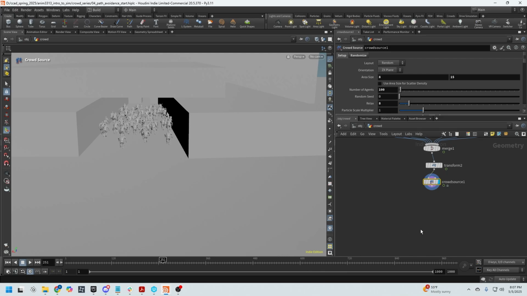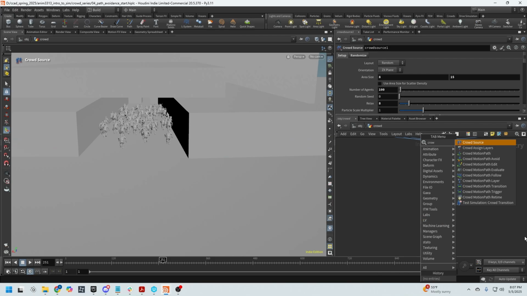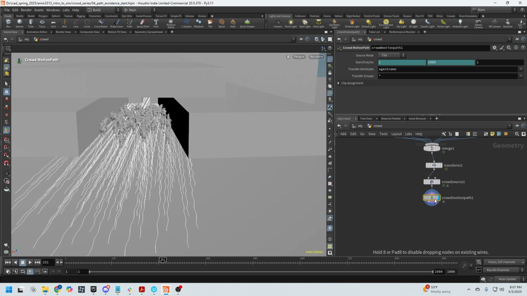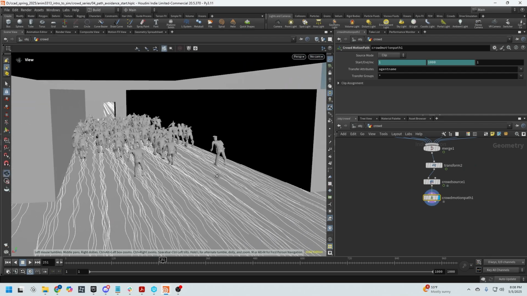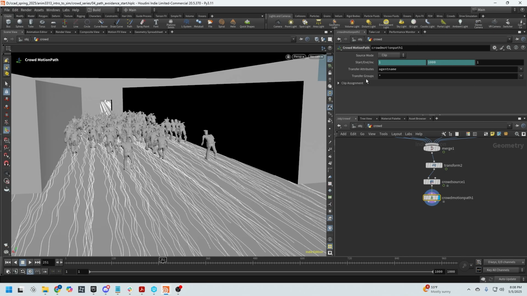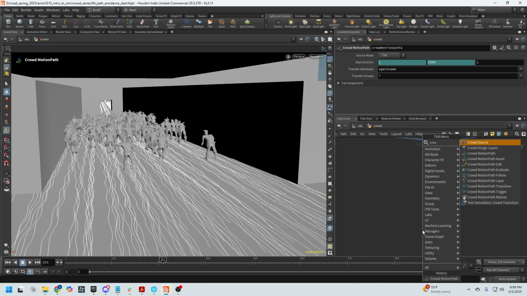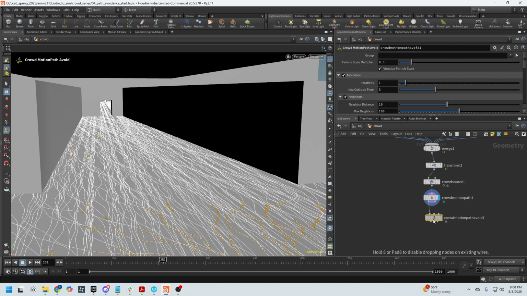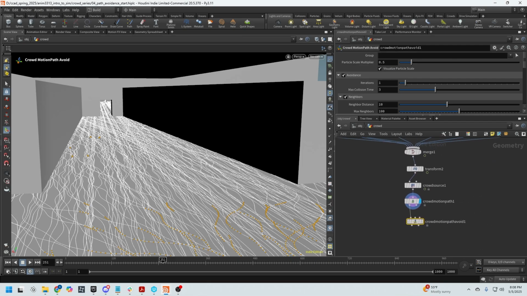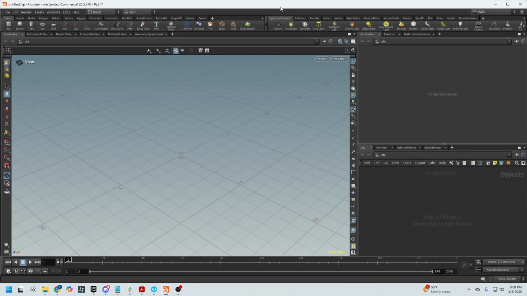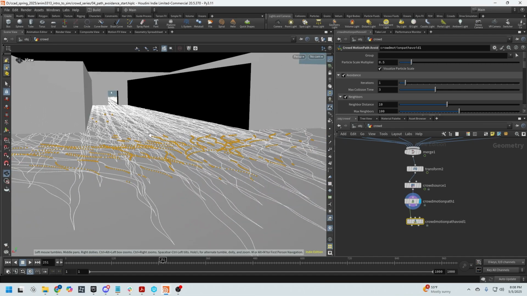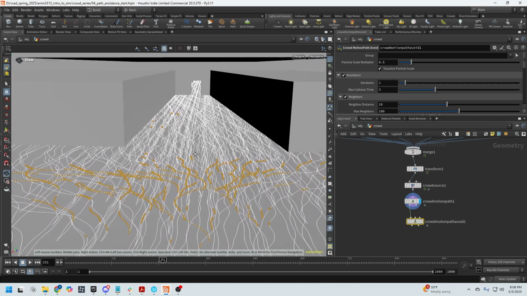The first thing we want to do is throw down a crowd path. What this is going to do is calculate the paths for our various agents here. You don't need to do anything in this node. The next thing we're going to do is a crowd motion path avoid. What this is going to do is allow us to start putting in some kind of behavior so our agents don't just run into each other.